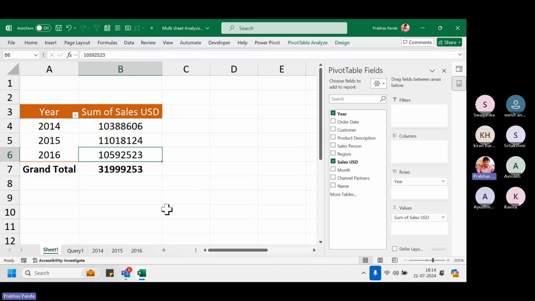So how to consolidate multiple Excel sheets and how to prepare a pivot table from multiple Excel sheets, we got that clarity. All clear? Any difficulties? Anybody? It's clear for me. Thank you.